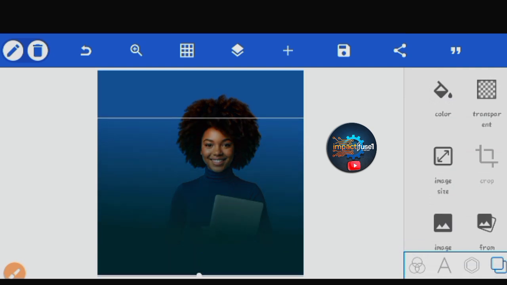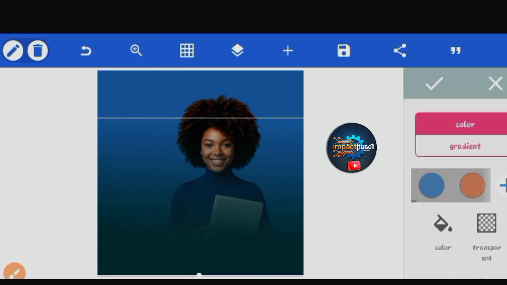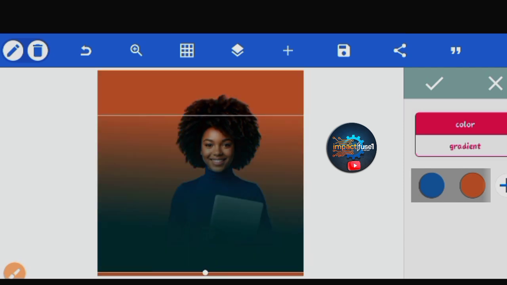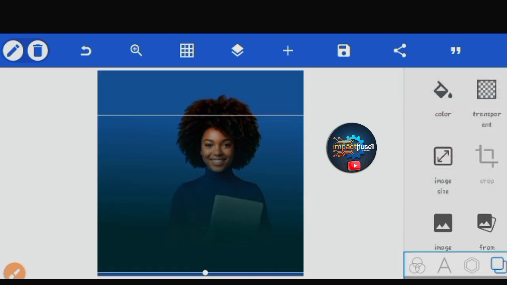Now it's okay there. Now I'll change the color here. I'll come here to give it this color here. Sorry, I was still working on the background.